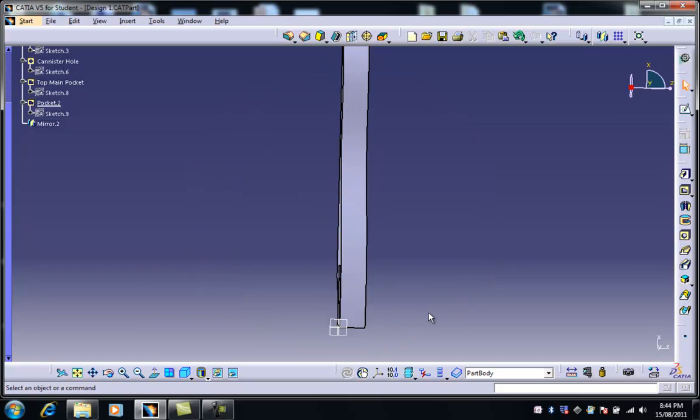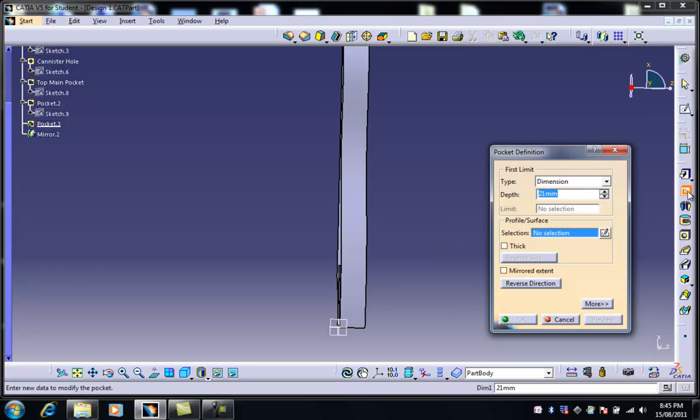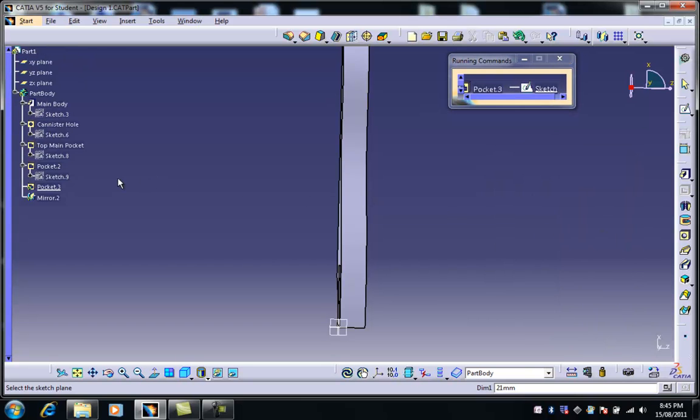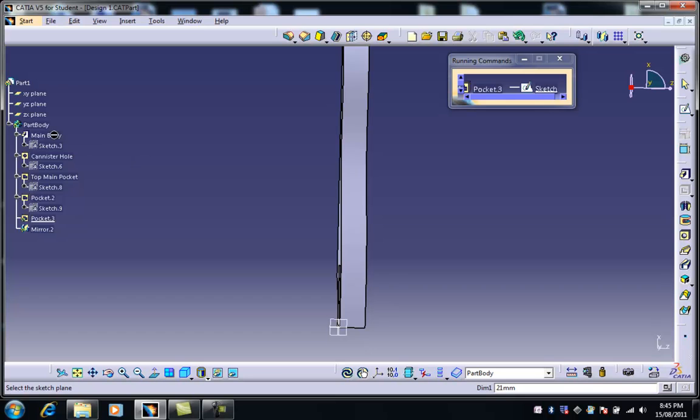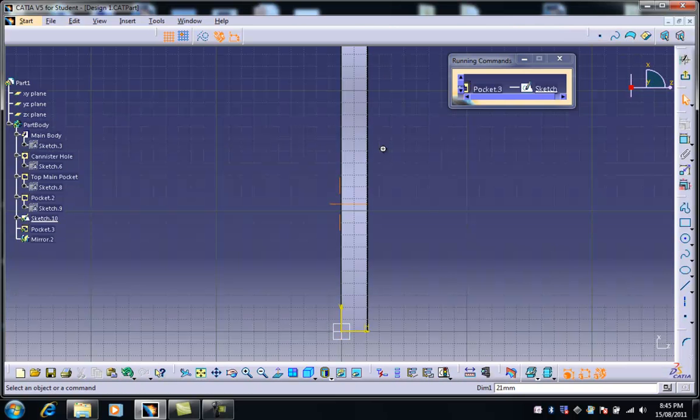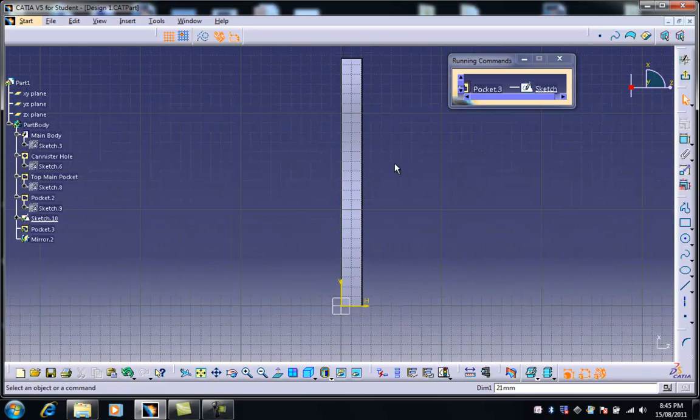from the top. So if we look over here at the compass, we can see, what plane is that? Well, that is the ZX plane. So if I choose pocket, the sketch icon, just need to roll the tree back down here, and this time I'm going to choose the ZX plane. And here we are, back in 2D space.